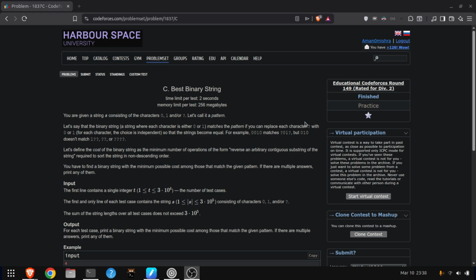if you can replace each question mark character with 0 or 1, where the choice for each character is independent, so that the strings become equal. For example, 0010 matches ?0 1 ?, but 010 doesn't match 1 ?? ?, all this.